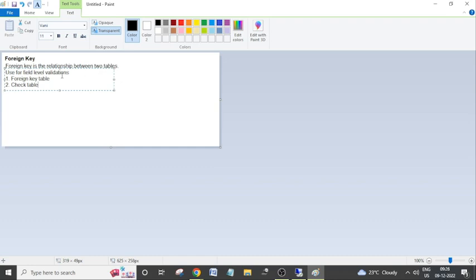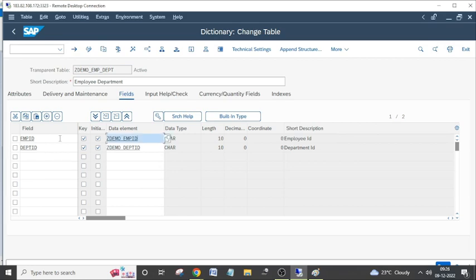There are some mandatory rules to be followed to apply the foreign key relationship. The first one is that there should be a data element created for that field, and the type and the name of the data element should be the same for both table fields. Here in our example, for the field employee ID, we're going to apply a foreign key relationship. Select the employee ID, click on this key symbol. This is to assign a foreign key. Now tell me, what is the foreign key table here?